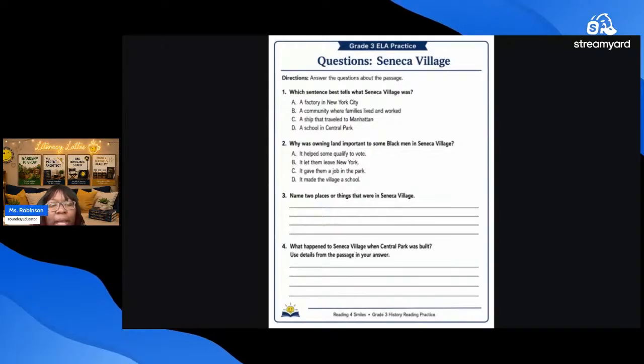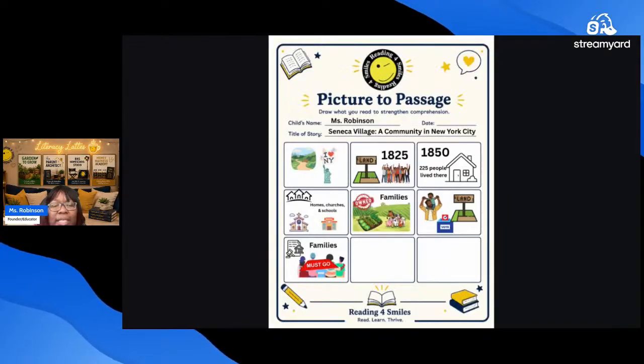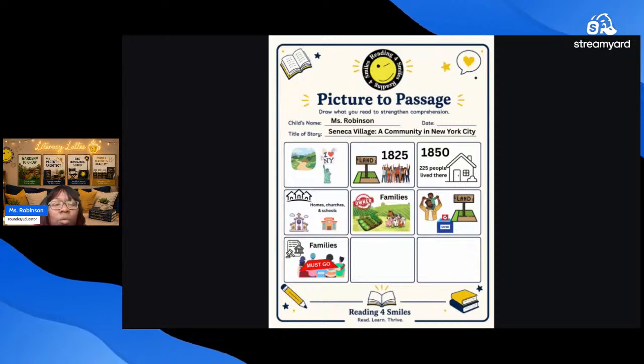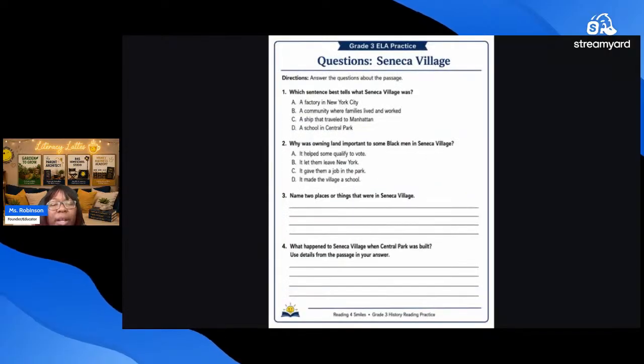So I know that my answer is concrete. Name two places or things that were in Seneca Village. Well, again, an important fact here is we know we have homes, churches, and schools, right? We drew that out already.